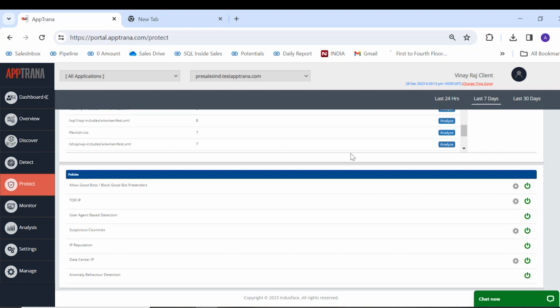Secondly, you might have your own bot. So you have created your own bot, and you want to allow those bots also. We can create a custom rule. We will take all the inputs: what is the bot name, and what are the IP addresses where the requests might be coming from. So we will create a custom rule to allow those particular bot requests at the application level.